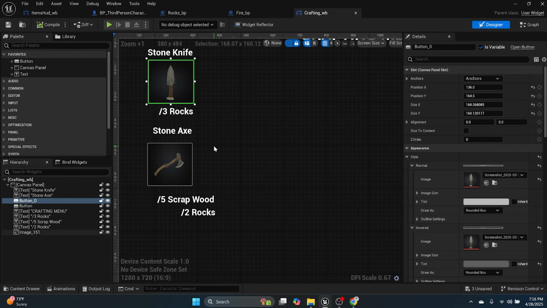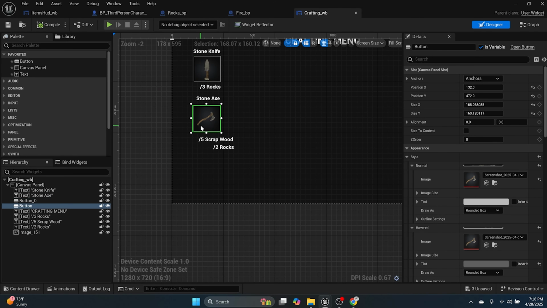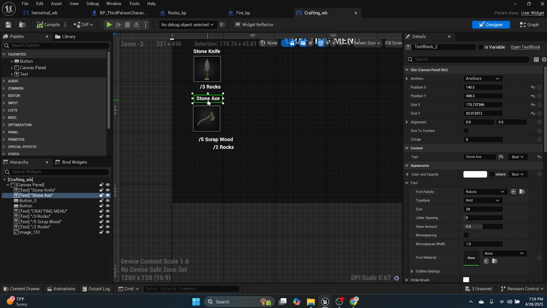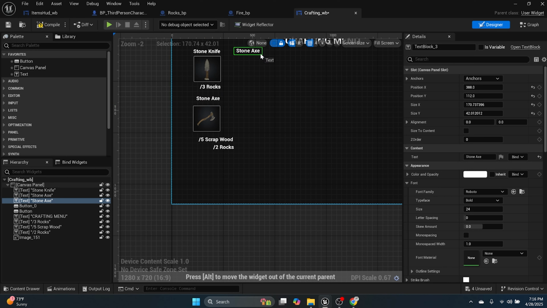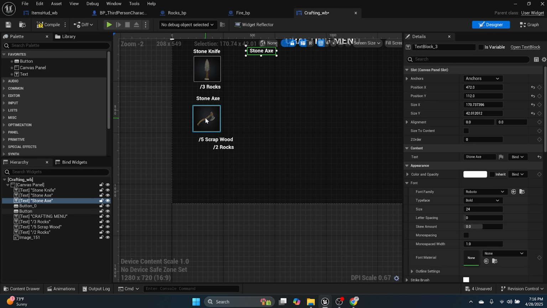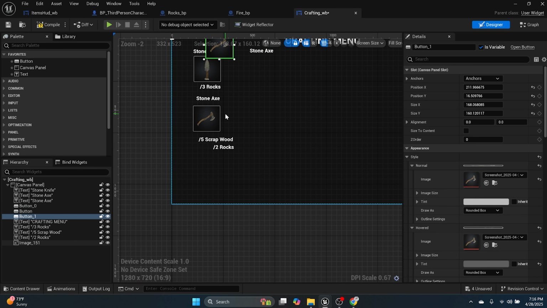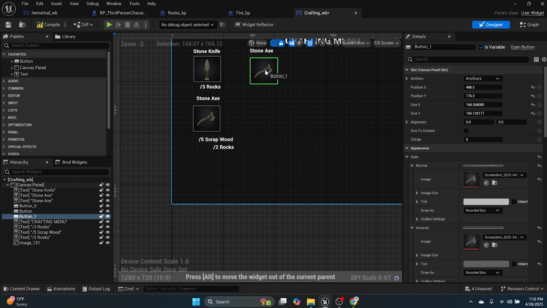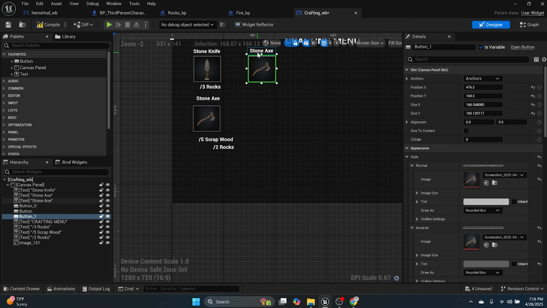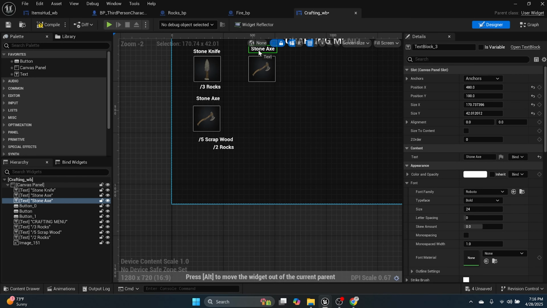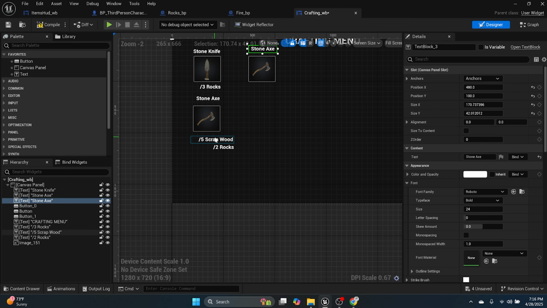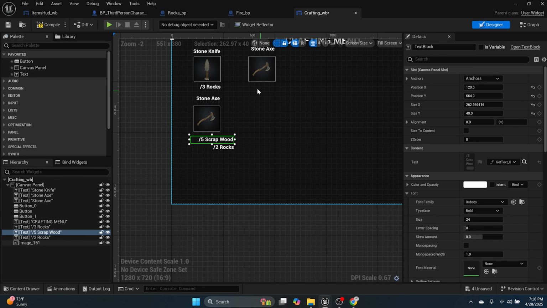Now let's go to our crafting menu, and we'll have to copy this stone axe and everything. So we'll just do it one at a time. Copy and paste, stone axe. We'll bring it over here. And this time, copy and paste the picture with a button, and then one of these, copy and paste.